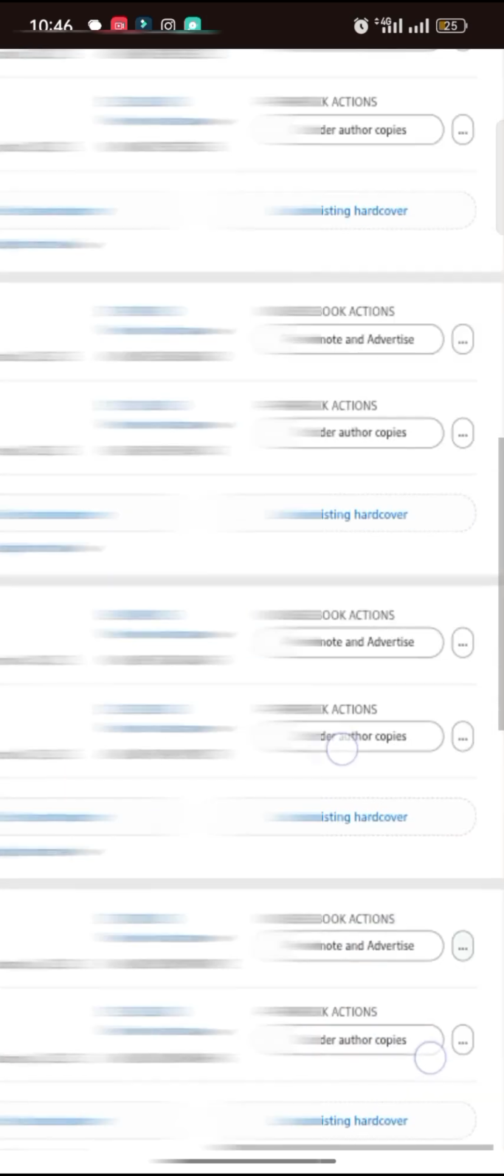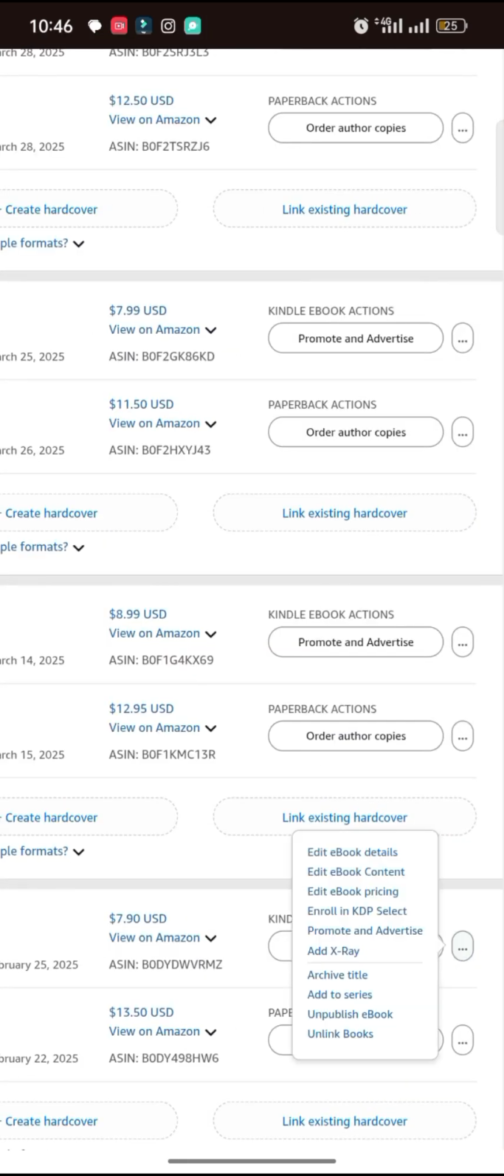Okay, so this last one here now. You tap on the three buttons here. Let me zoom it. You see, first one is edit book details. Down you see enroll in KDP Select. So first I'll enroll.